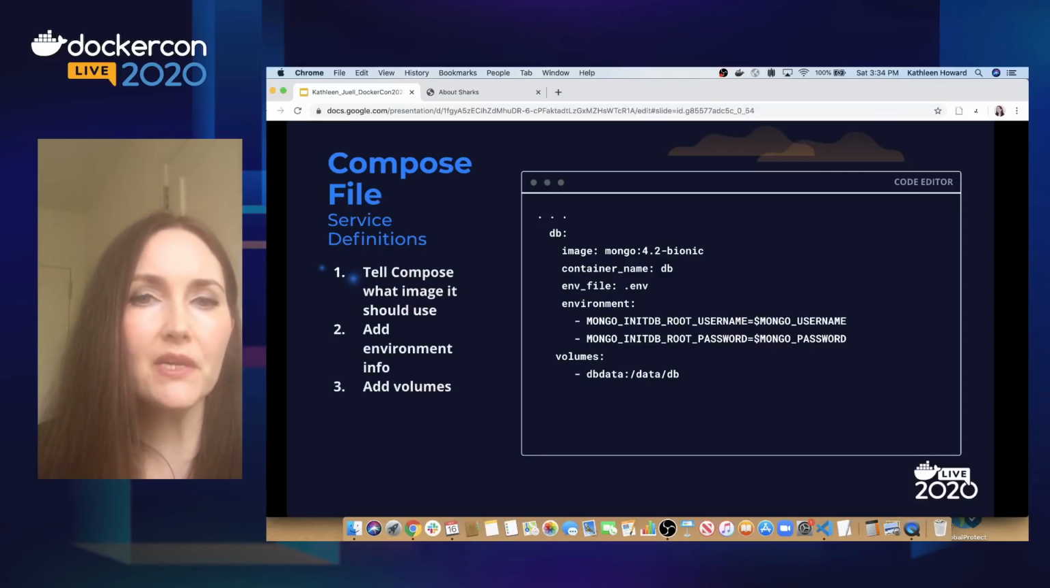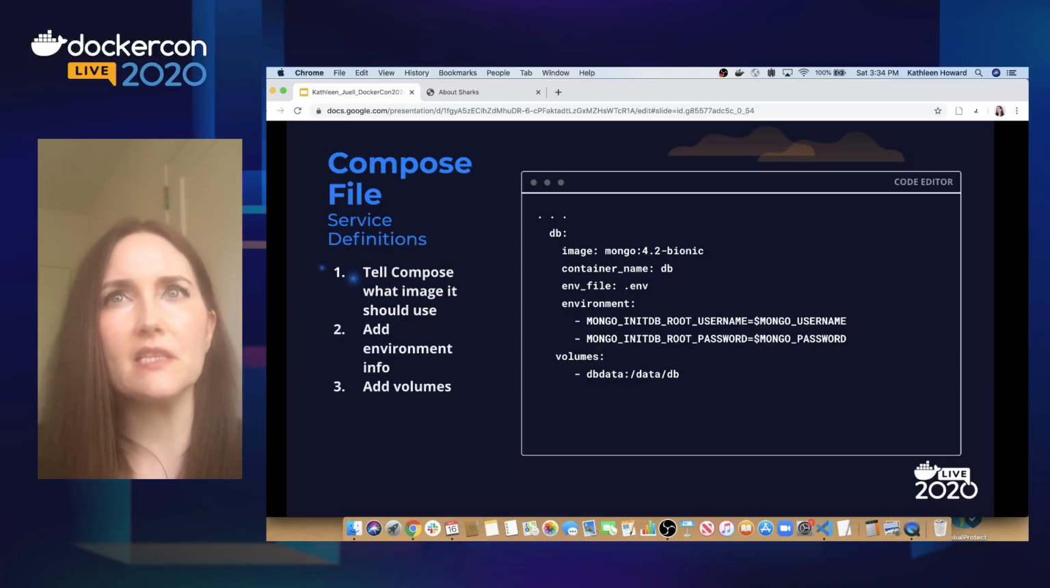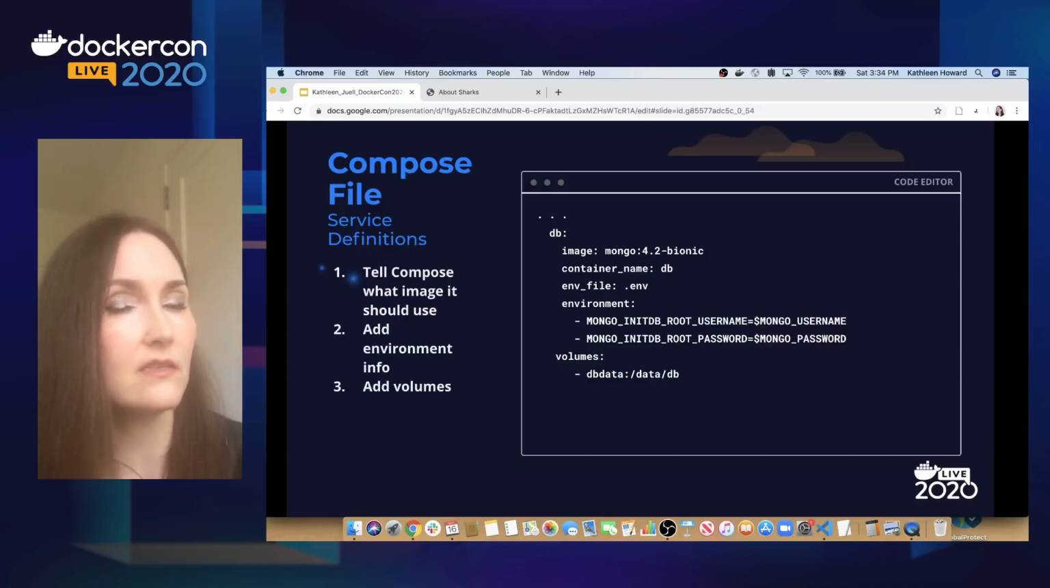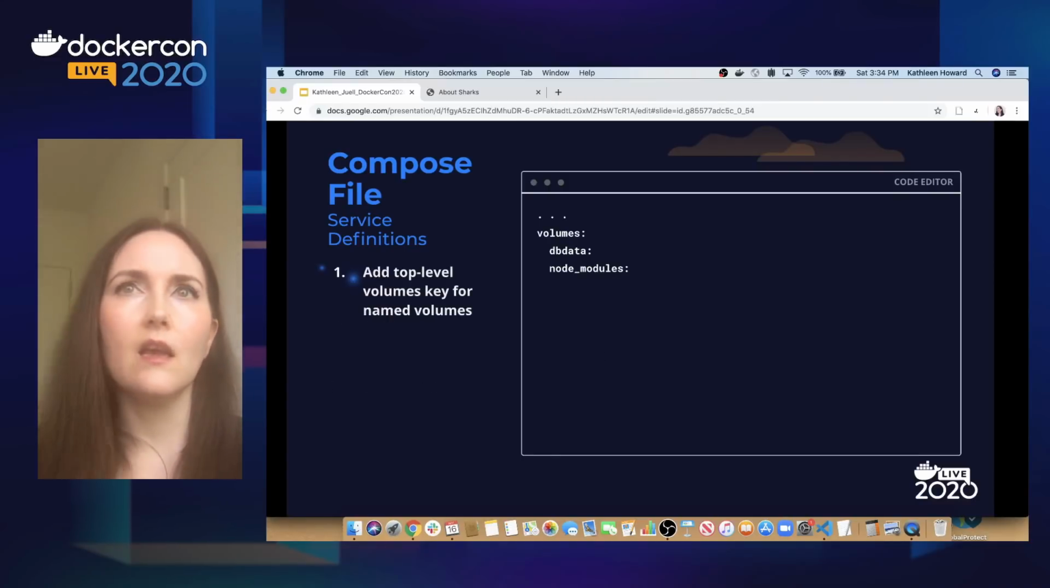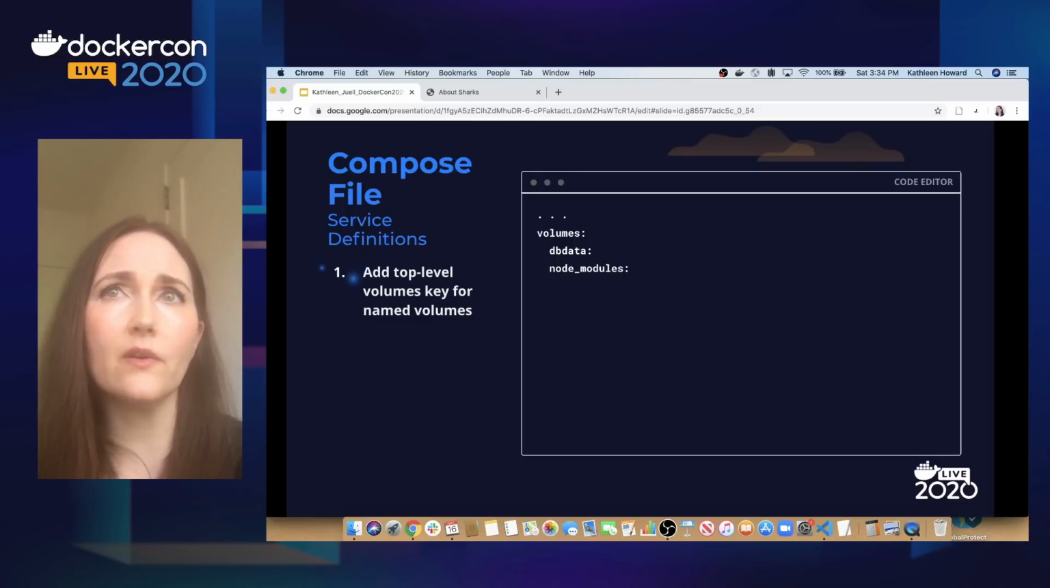Finally, we're going to add a named volume to persist our application data so that it's not lost between container restarts. And then finally, at the end of the file, we're going to add a top-level volumes key for these named volumes.